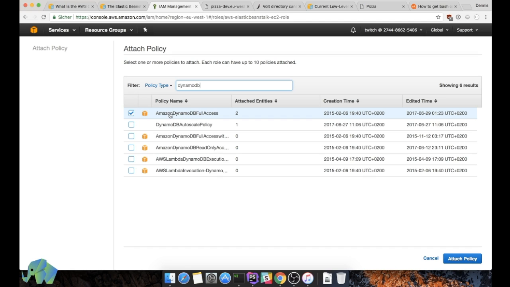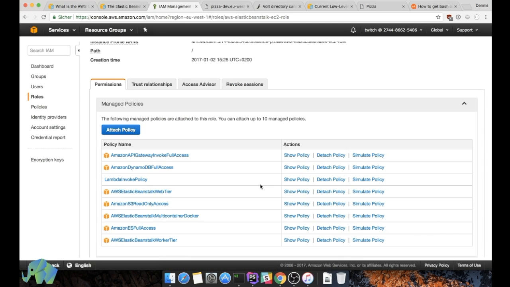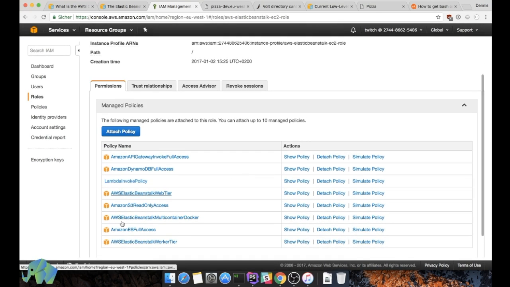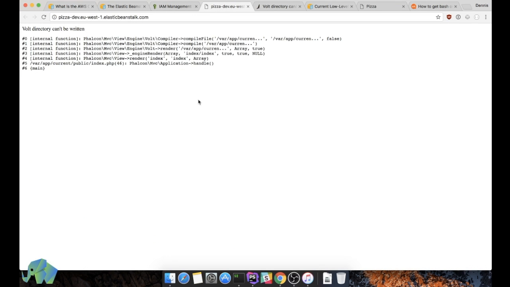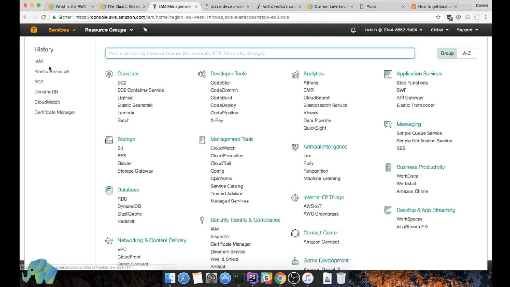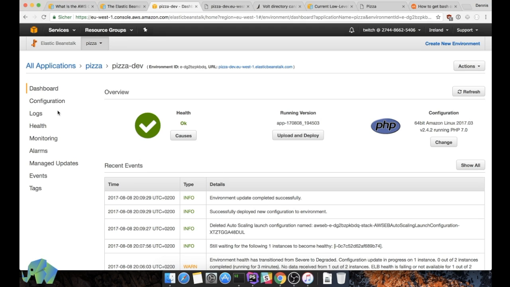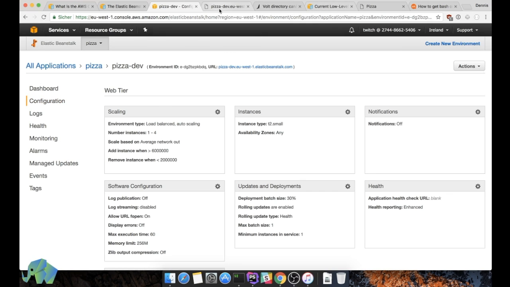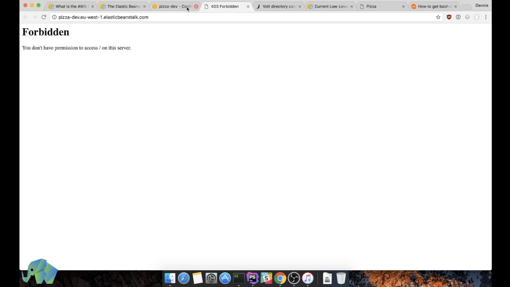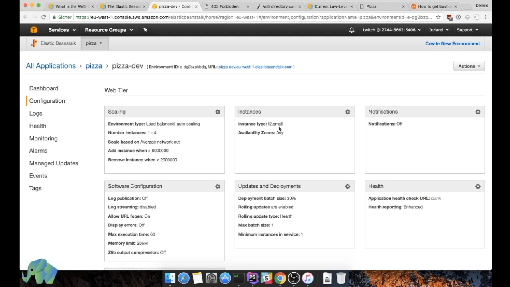So let's now add the DynamoDB full access policy to our Elastic Beanstalk role. And it should be here now. There you go. Sorry. Okay, what does Elastic Beanstalk do now? Okay, it's sort of green now. Still some part missing. It will now tell us again permission denied, exactly. You see here it's small already.